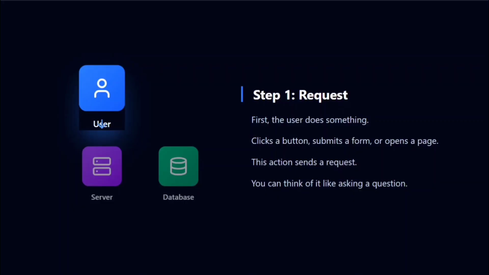Step 1. Request. First, the user does something. Then user clicks a button, submits a form or opens a page. This action sends a request. You can think of it like asking a question.